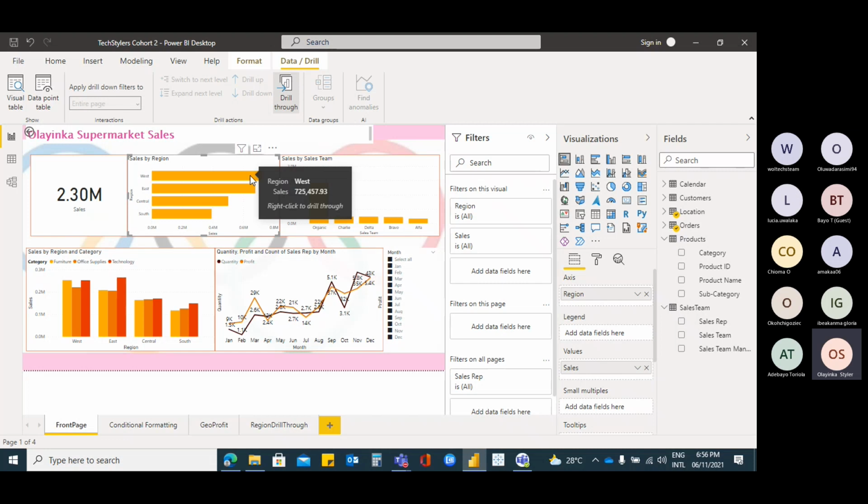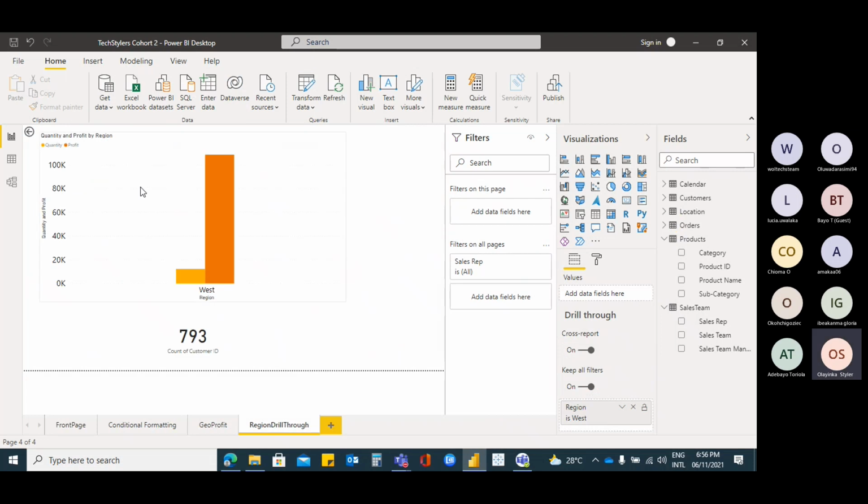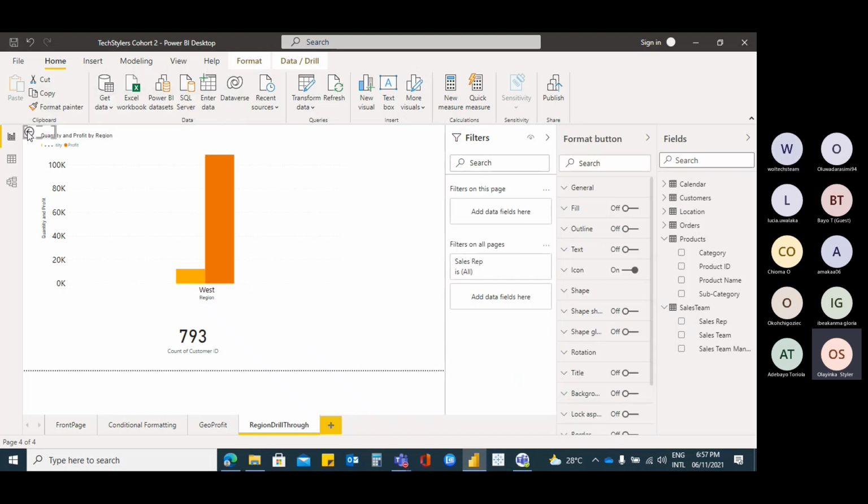The moment you right click, it is already telling you right click to drill through. If you want to see more information about West, just right click. It shows you the drill through, and you can see where drill through will take you. The moment you click this, it brings you to this page. Can you see it has already filtered to West? And the count of customer ID would have also changed. Count of customer ID is now showing only West. Let's take note of what's in this count of customer ID, so that when we drill through another region, we will see that it has also changed. This 793. I put a back button here to help us.